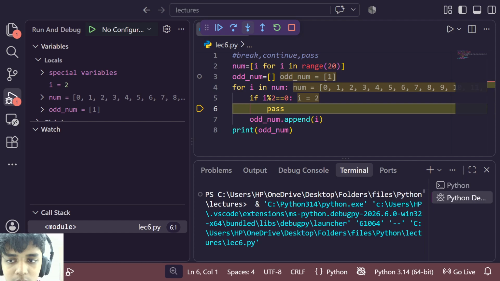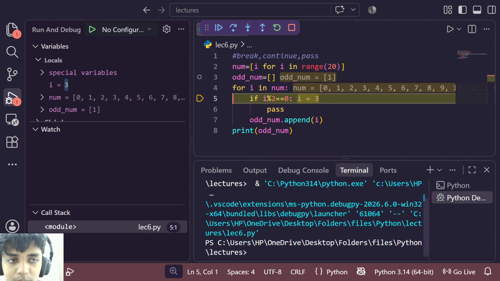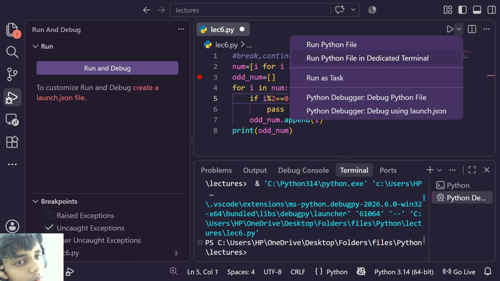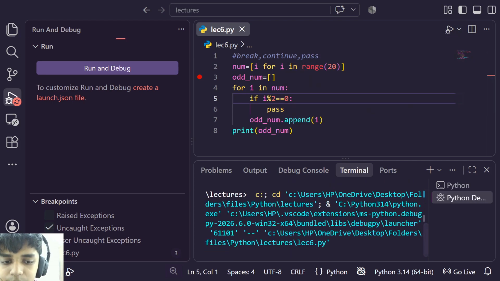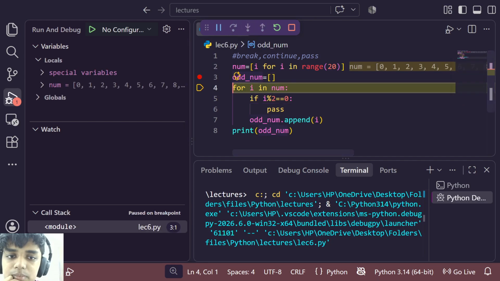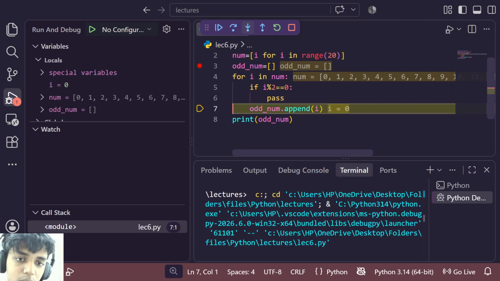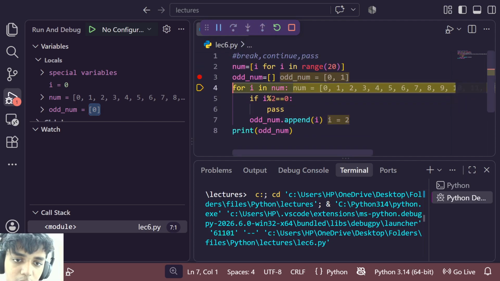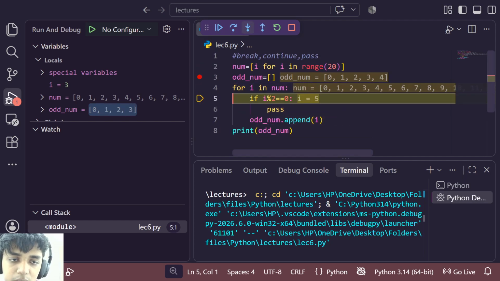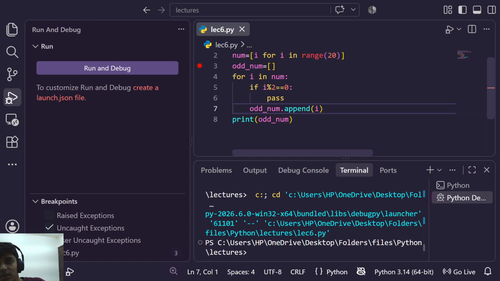Let it stop and rerun it. Rerun the debugger. So now what will happen is it will let it pass through the next lines of code also. And as we can see, it is taking all the code and appending it to the odd number list that we don't want. So that is the basic logic. And I think you got it. It's pretty easy. Now let's move on to the break statement.